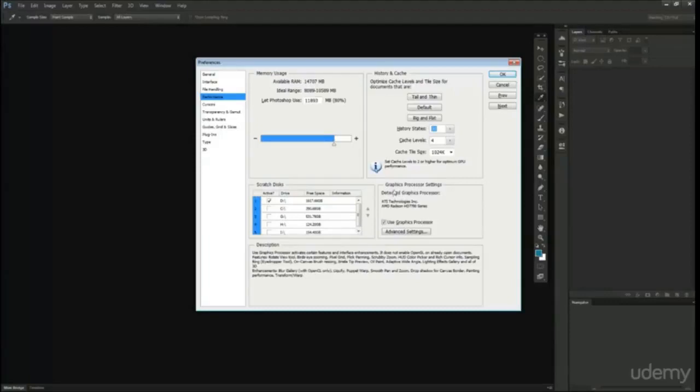Next is graphics processor settings. If for some reason this is grayed out for you, that basically means that you don't have a graphics card in your machine. And if you do have a graphics card, then you might want to update the drivers, because Photoshop cannot detect that graphics card.